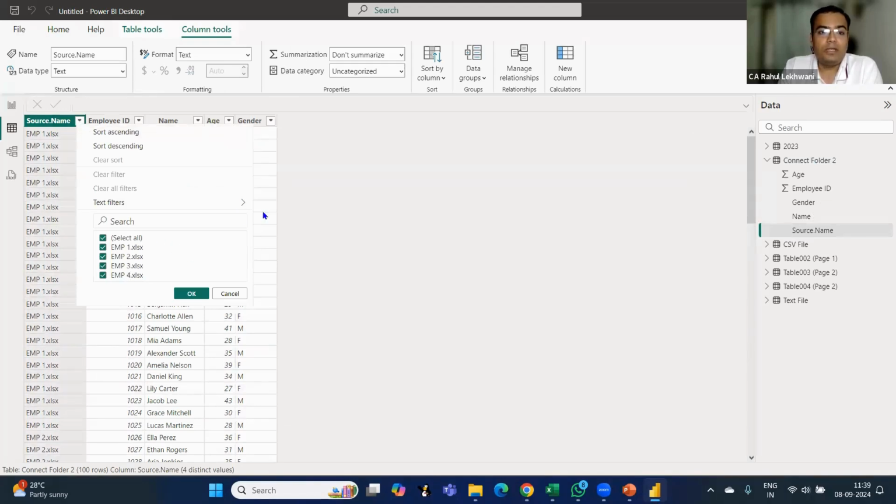This is the most beneficial option that we have in Excel, where we can actually upload a folder itself.